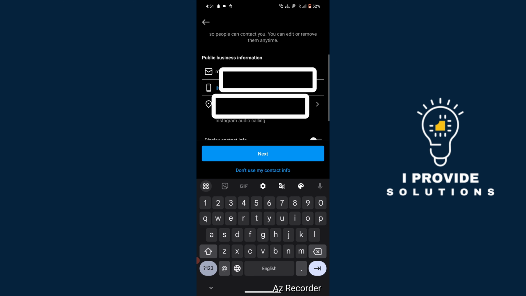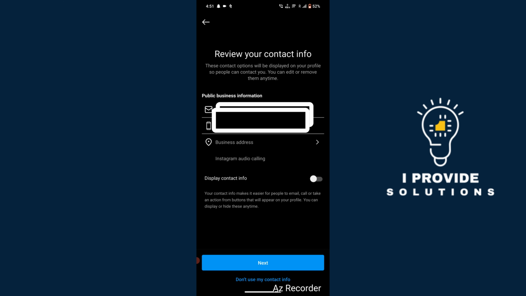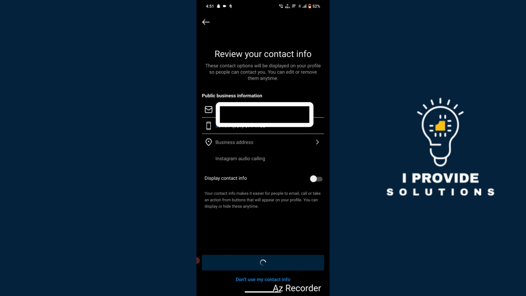Click on the mail and address. Which address do you want? Click the address and click on Done. And you need to go to the next option. Click on the next option.